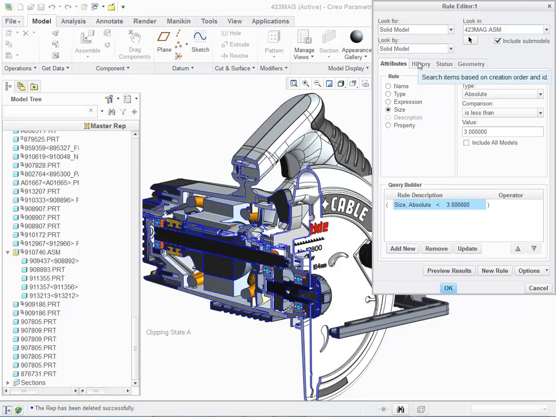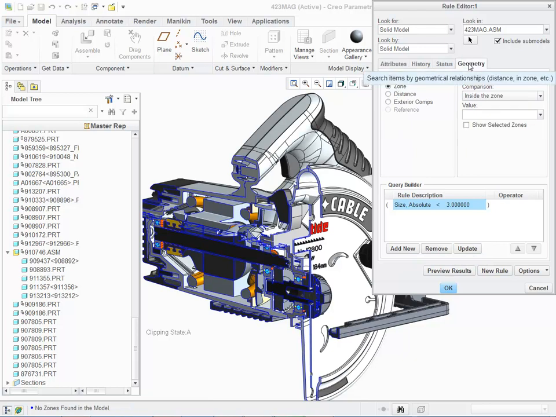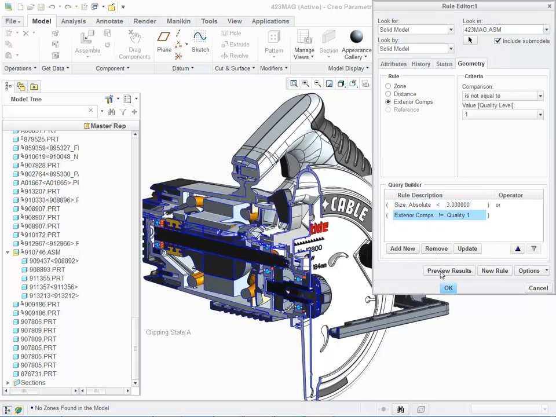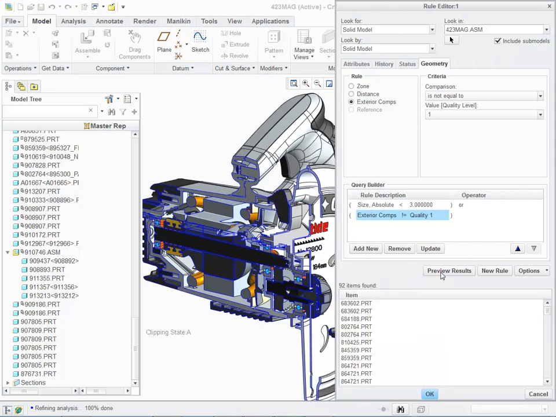But we also want to filter the inner geometry out. To do this, we choose under the Geometry tab the exterior components and say it's not equal to 1. Add it as another rule. Shrink wraps will be evaluated as well, and we can preview the results here. These two rules found 92 items which should be excluded.